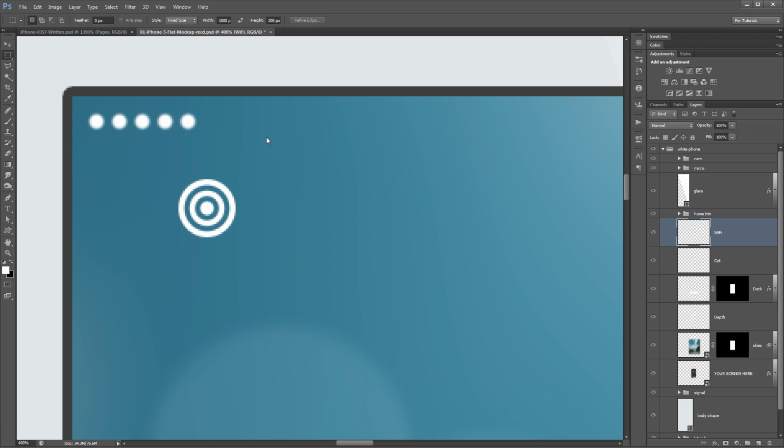So now that we've done that, grab your rectangular marquee tool, set the style back to normal, and use the rectangular marquee tool to cut this bullseye in half. Hit the delete key on your keyboard to get rid of half of that. Command or Control D to deselect. And then chop this remaining bullseye in half as well. Delete to get rid of the bottom. Command or Control D to deselect.